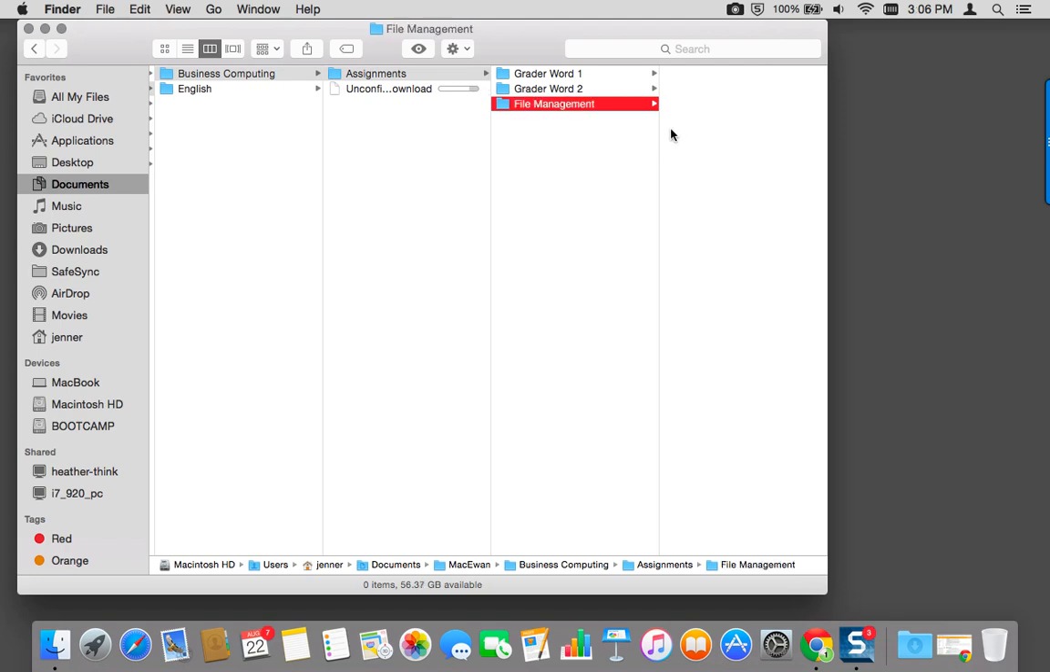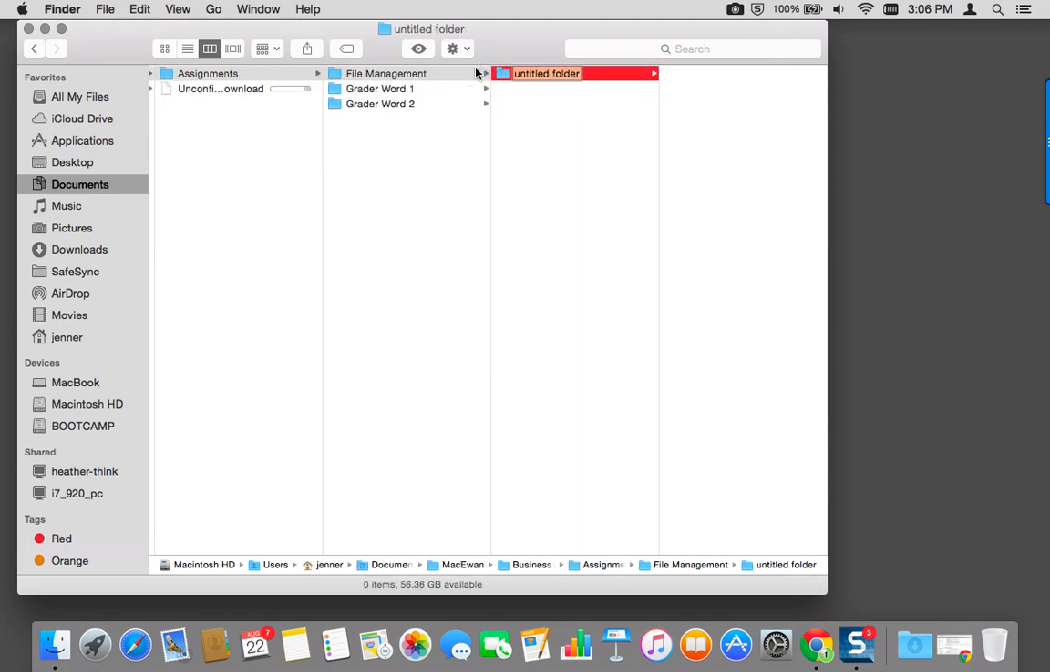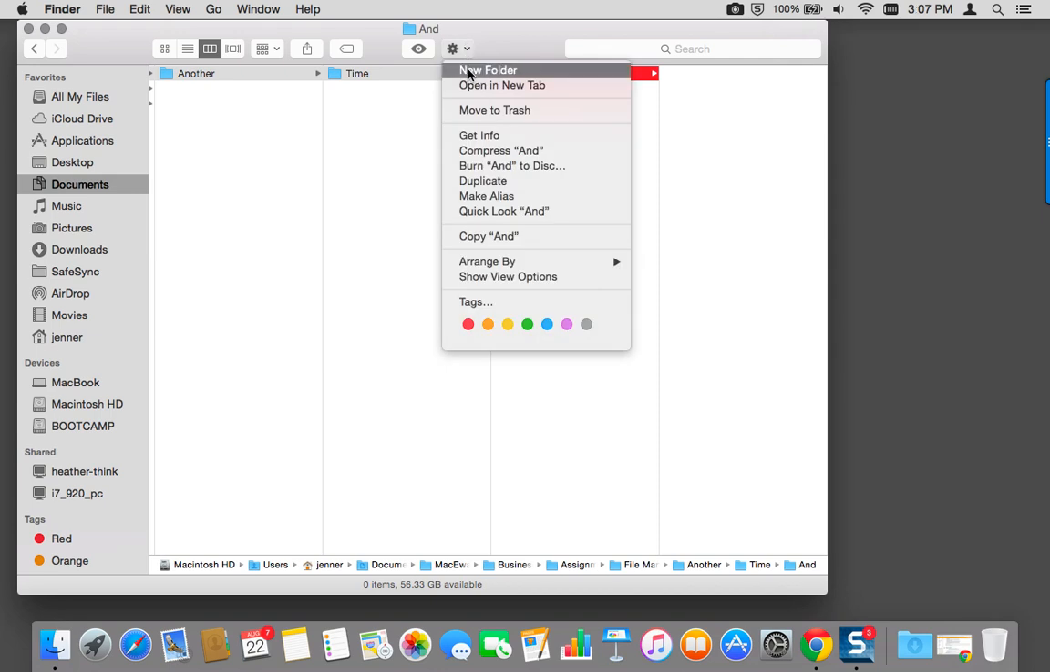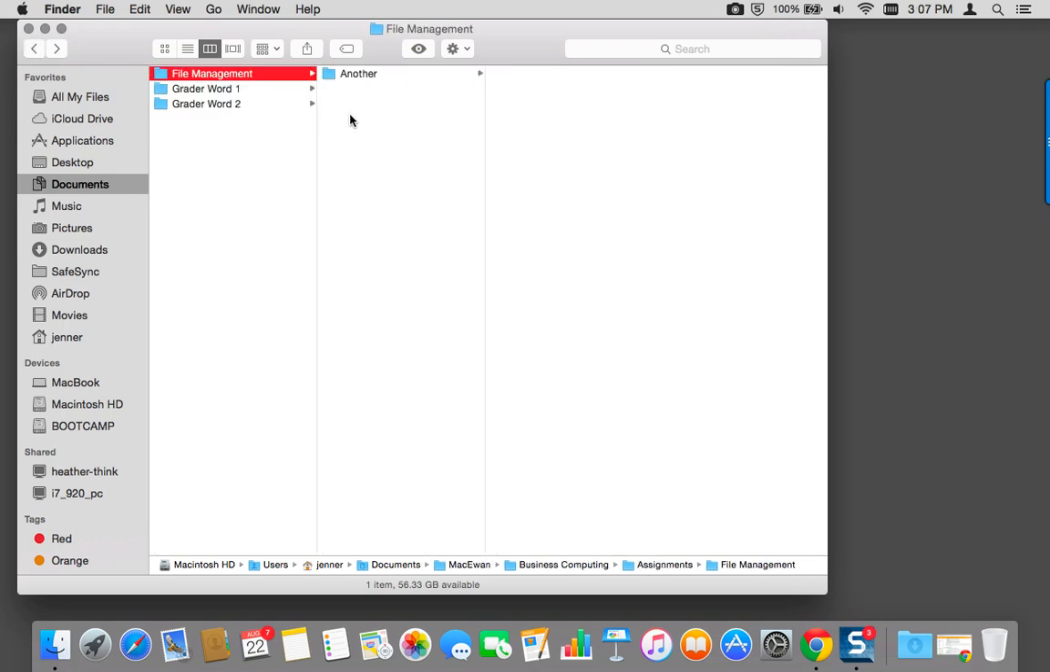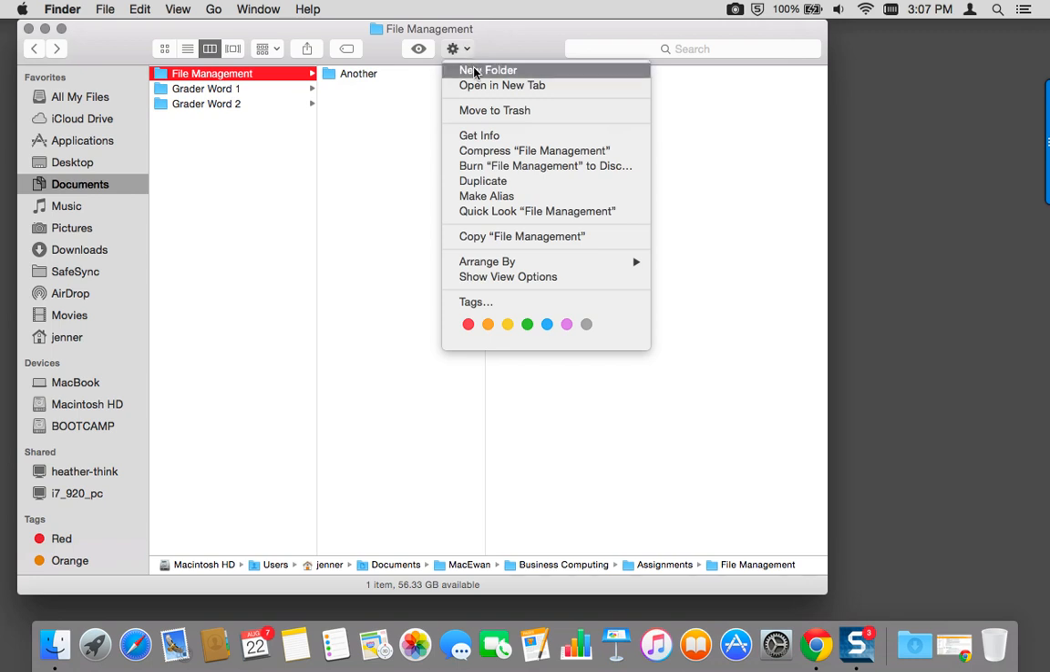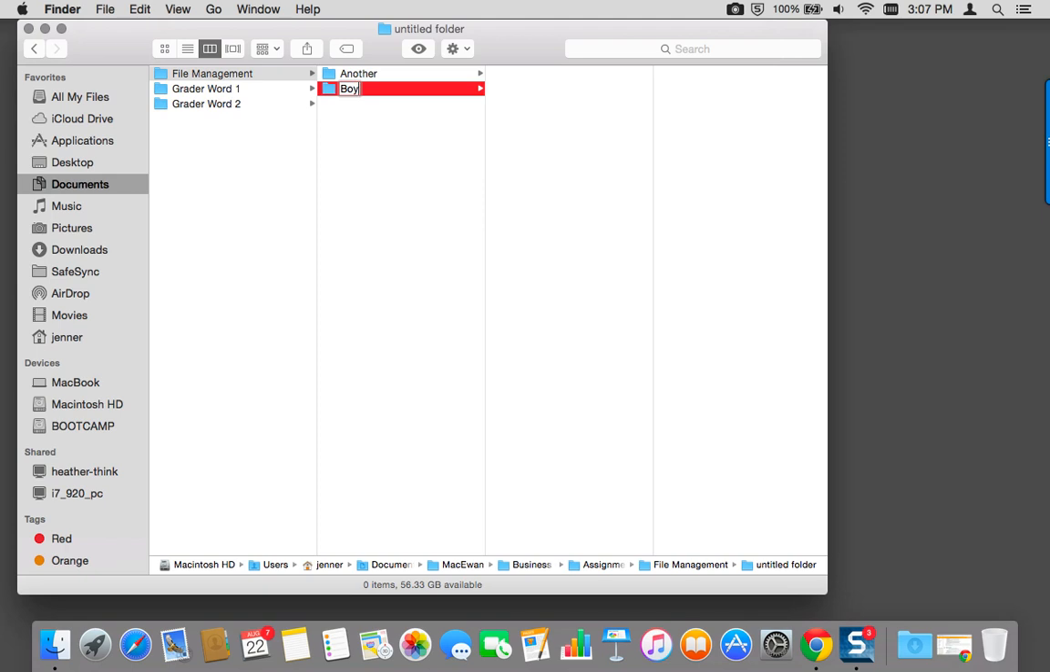And inside File Management, I'm going to create another new folder. This one is called Another. Inside Another, I create another new folder. This one is called Time. Inside Time, another new folder. This one is called And. And finally, the last folder in that branch is called Place. Then I can use this back button to kind of move me back up a little bit. So alongside the word another, I'm going to create another new folder called Boy. And inside that there's one called Meets, etc., etc.